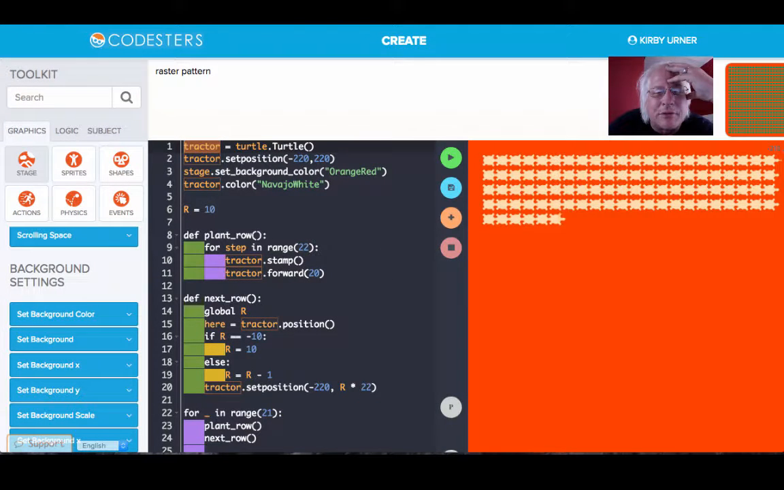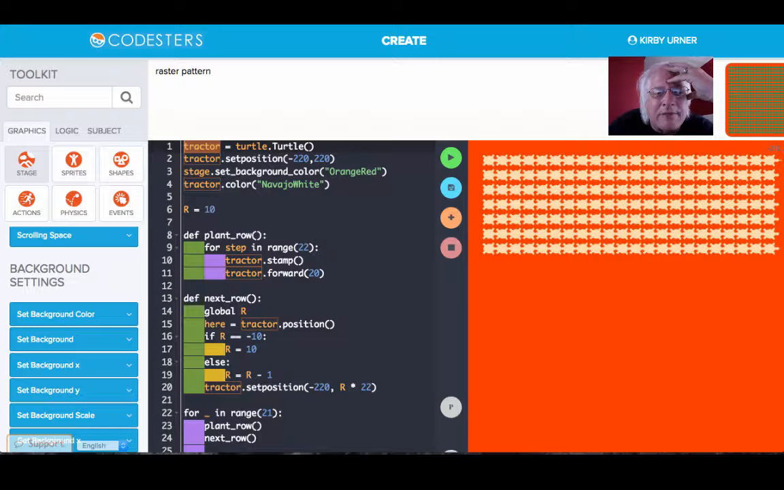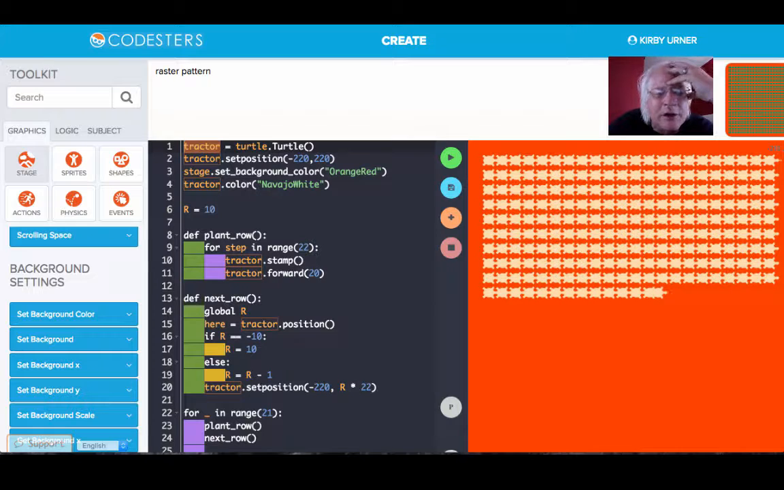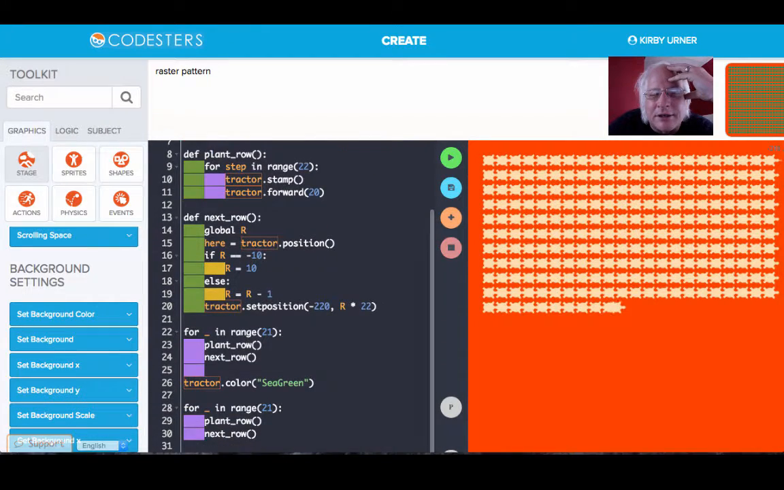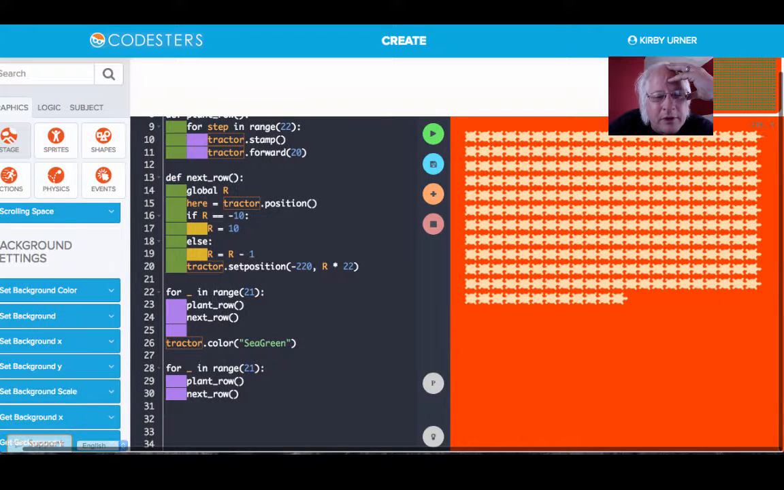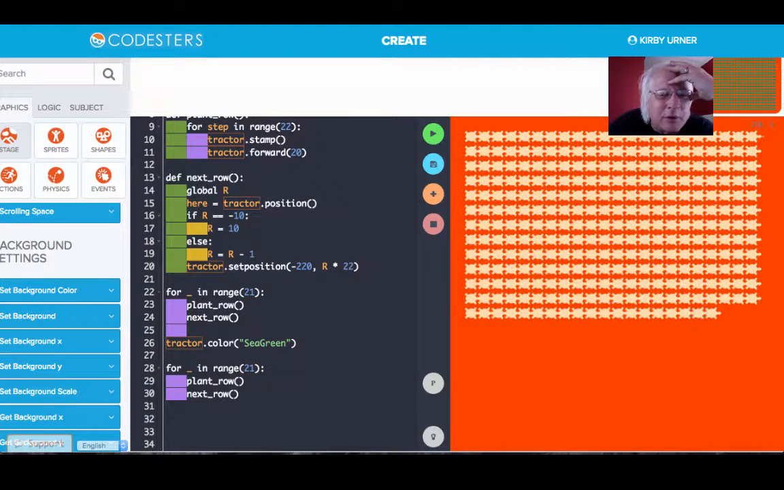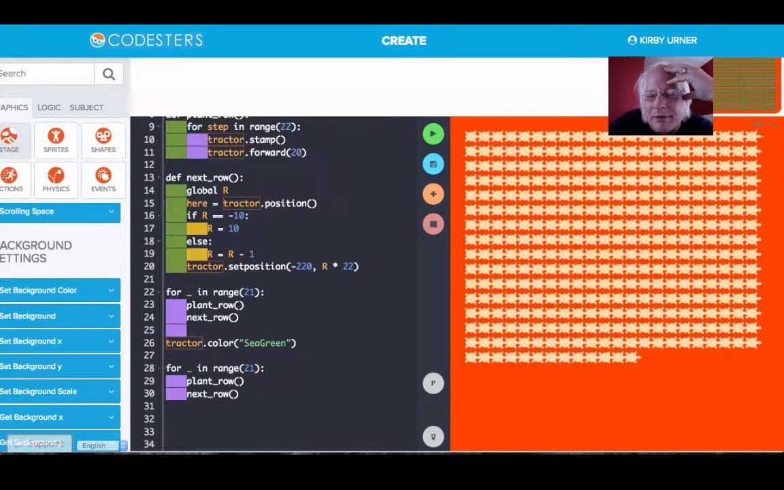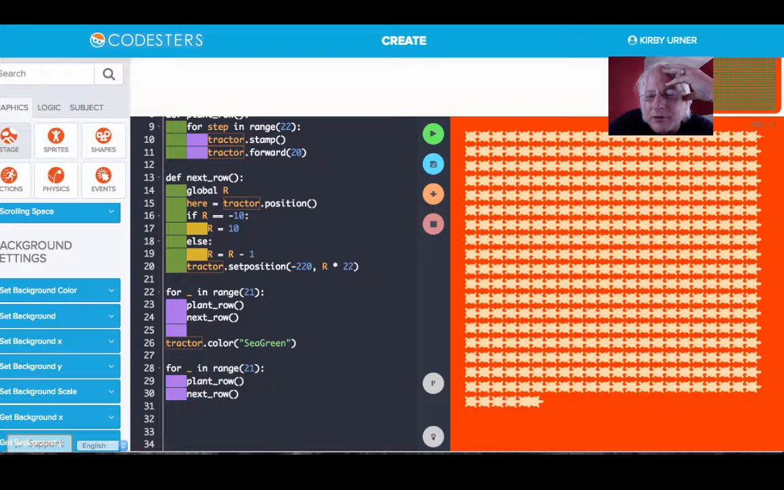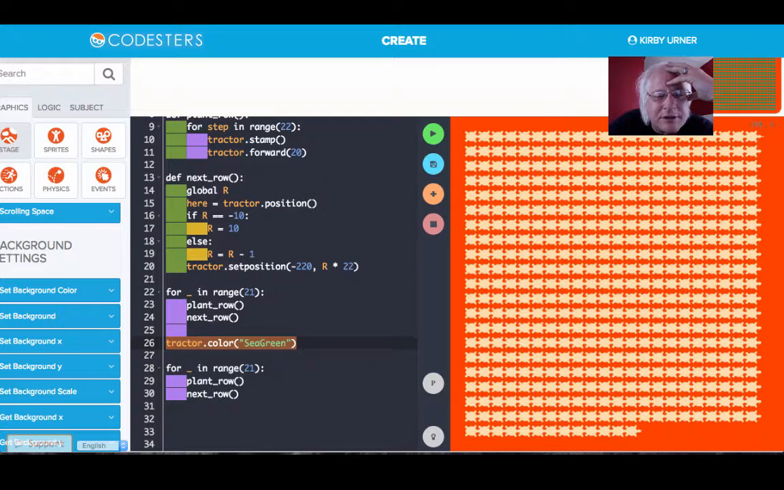And I've started with an orange-red as my background color, and Navajo white, which we've used before for green tortoise airlines in another video, where we have a turtle flying the polar routes. This time the turtle is just stamping a blanket, so maybe this is an advertisement for some airline. You wouldn't know just looking at it necessarily. And then the turtle color changes to sea green as it starts the next row.